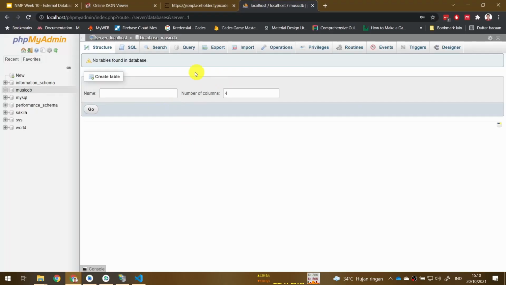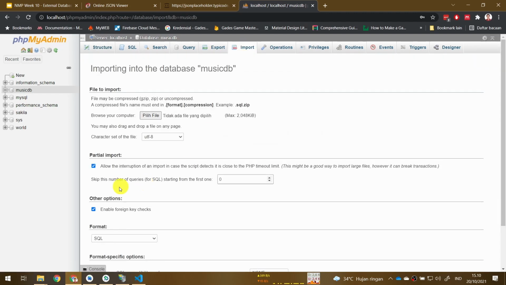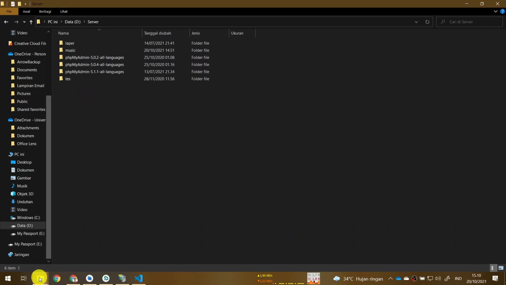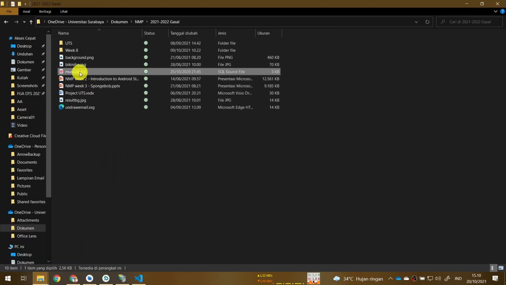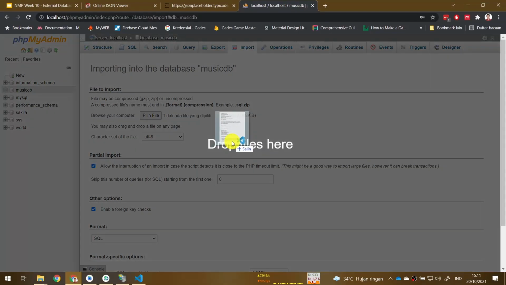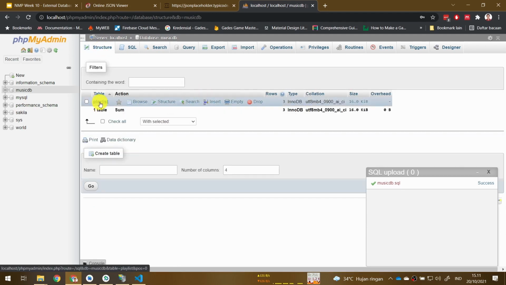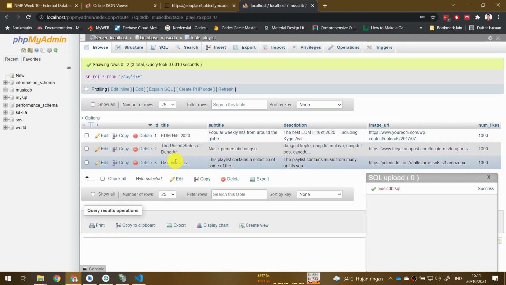If you have downloaded the MusicDB, then just import it. I think we can drag and drop. Okay, this one, musicdb.sql. Then I will simply drag and drop over here. It is successful. Then let me take a look at my database structure. Now I have a playlist table which contains 3 dummy data.